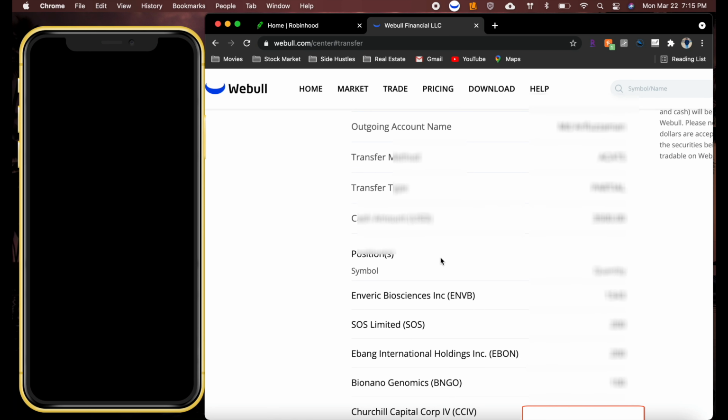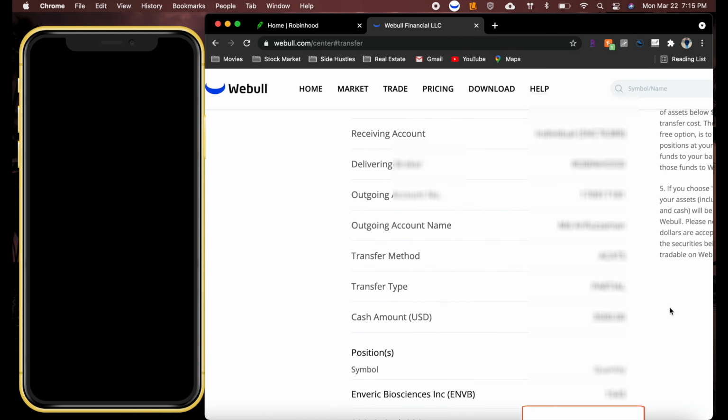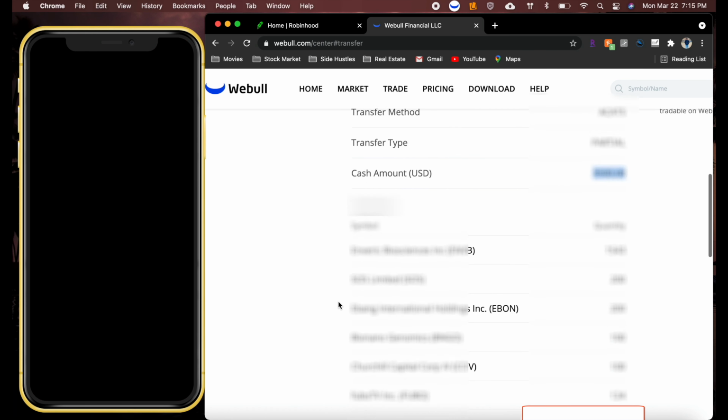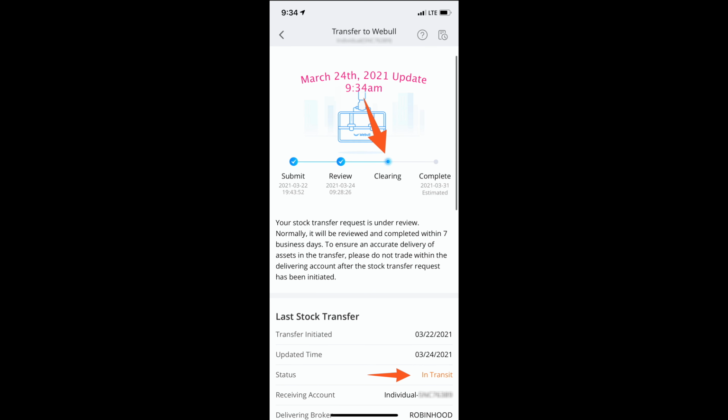Since I just submitted mine, it came up over here. So I have a cash amount here, and then how much I submitted. But that's pretty much it. Alright, so as of March 24th, 9:34 a.m., as you can see here, I have the update, and on that day it was moved to clearing.